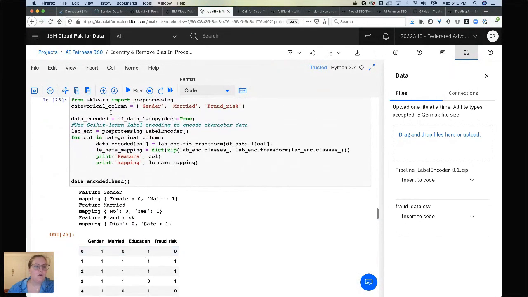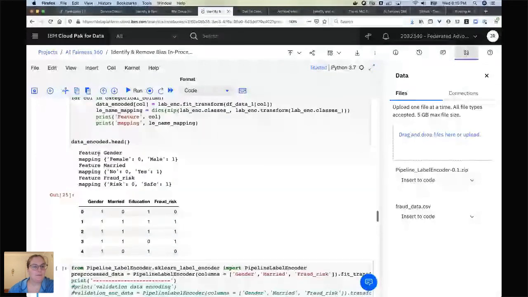Okay, so we're importing our pre-processing from our scikit-learn kit. This is going to use scikit-learn's label encoding to encode our character data. So you can see here we have our feature, and then we have our mapping here. For gender, our female is 0 and our male is 1. For our feature married, our mapping is no is 0, yes is 1. And for our feature fraud risk, our risk is 0 and safe is 1. So we can see here.